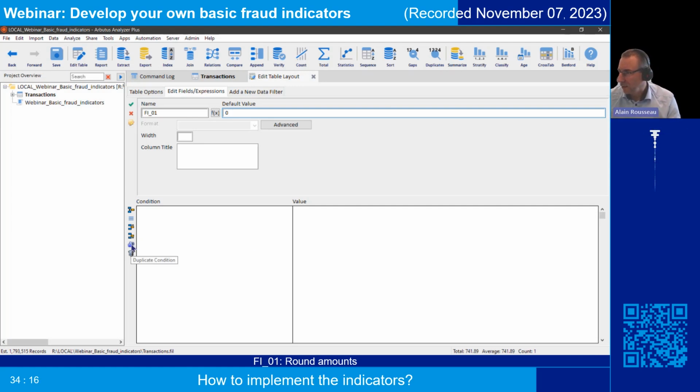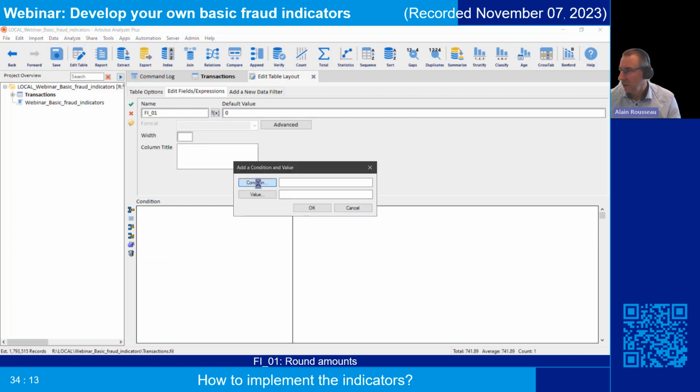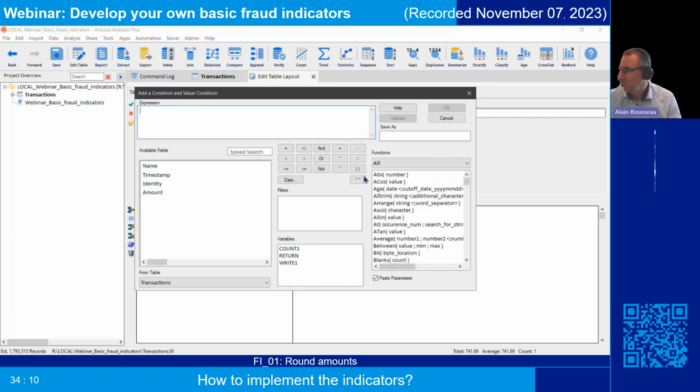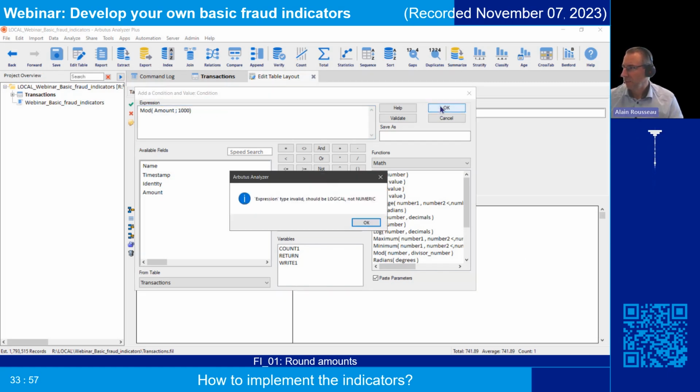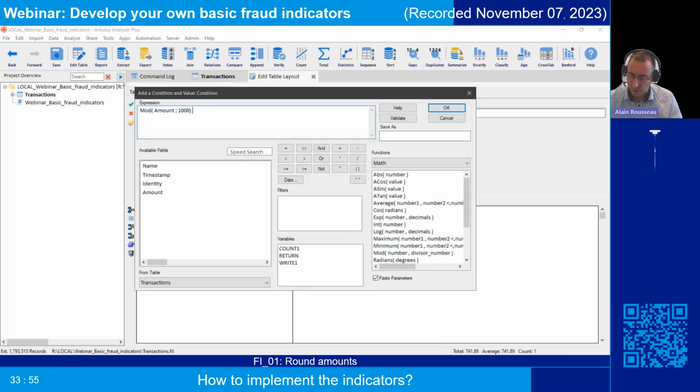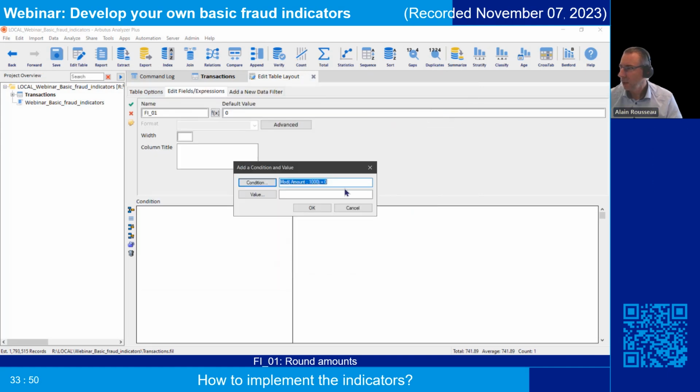Now, if I add a condition, again, this is where I use this modulus formula. So modulus of, not number, but amount, divided by, let's say, 1,000. Okay, so that's the criteria. Oh yeah, it needs to be 0. So the remainder of the division by 1,000 needs to be 0. Then I would like to set the risk score to 3, for example. This is arbitrary. This is up to you. This is what we think may be valid.